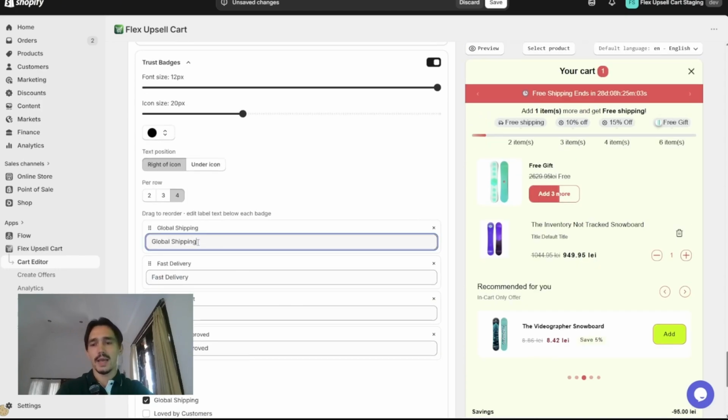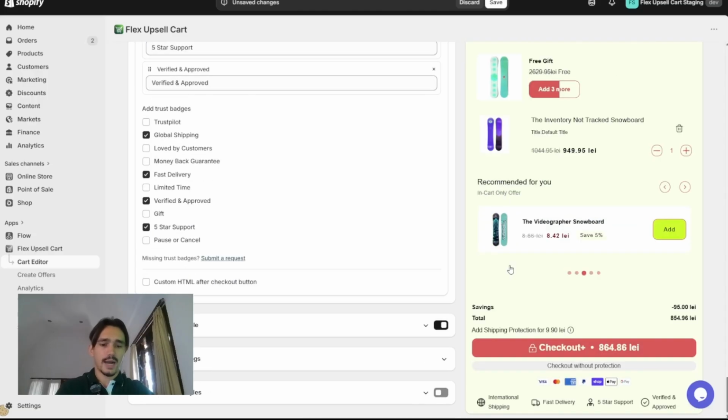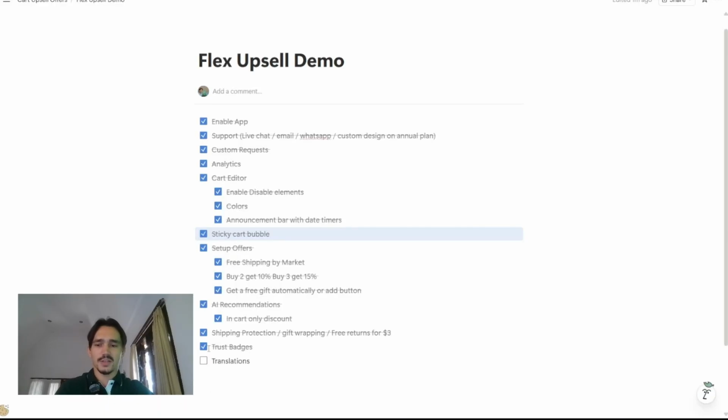Global shipping, you can say USA shipping, like this, or international shipping. And then you can see how this looks like. Now we have covered the trust badges.